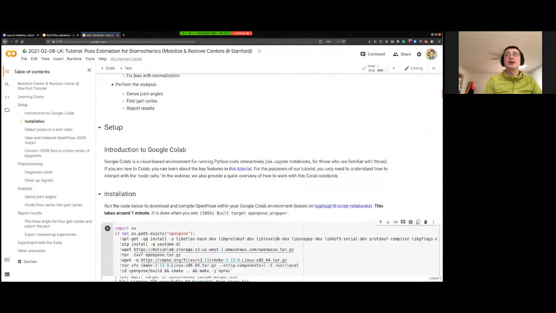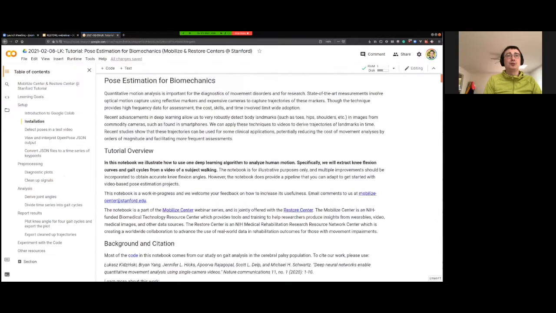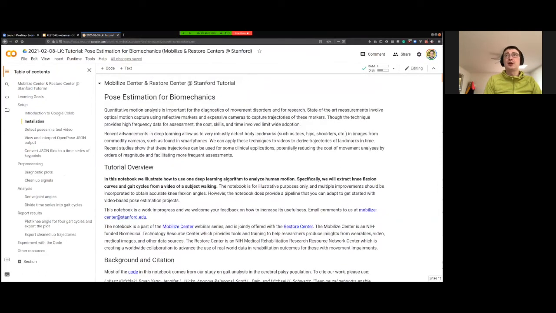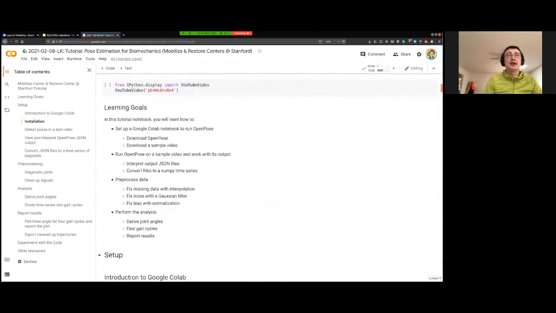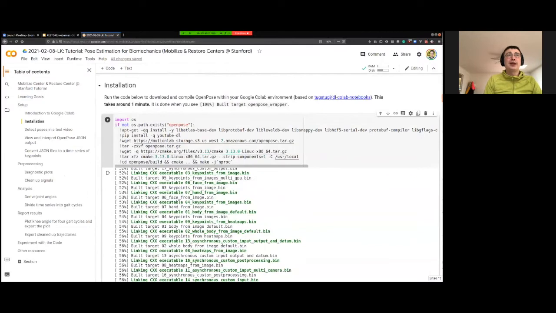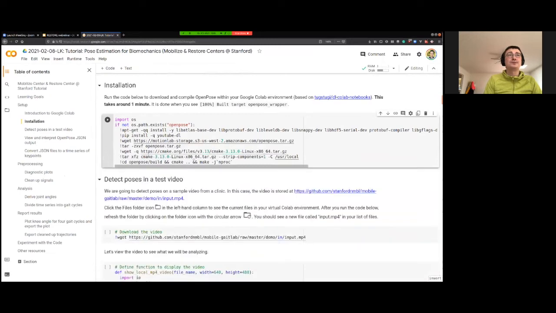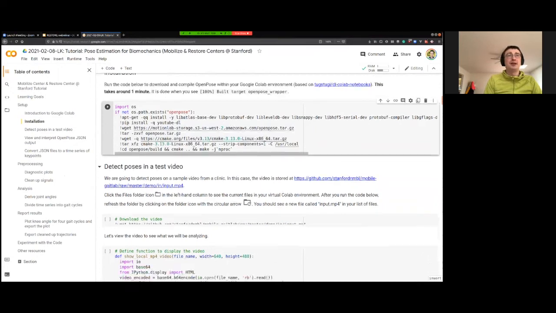So as you open the notebook, there's an explanation of what we are doing and how to use it. There's a link to our paper here. And finally, we have one block for actually installing OpenPose. So you can press this play button and install OpenPose. It's already been installed in this environment, but if you do it on your own copy, it will take 1 minute and OpenPose will be installed.